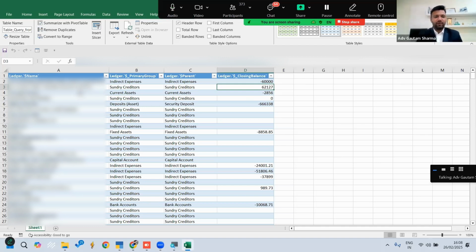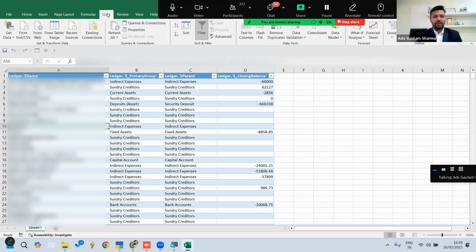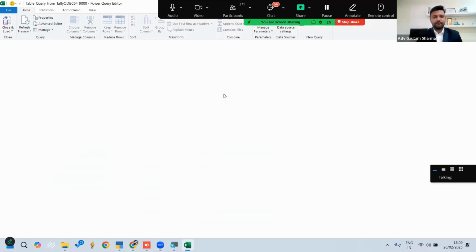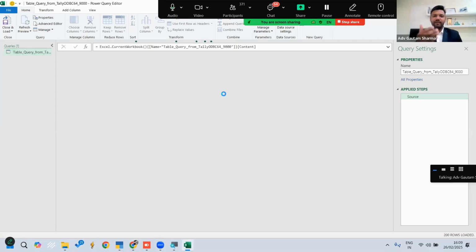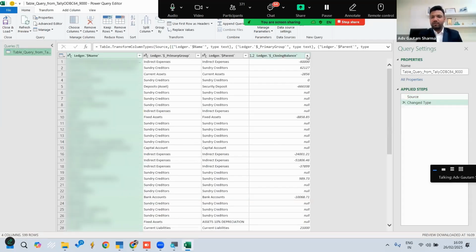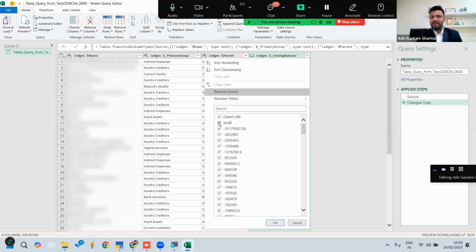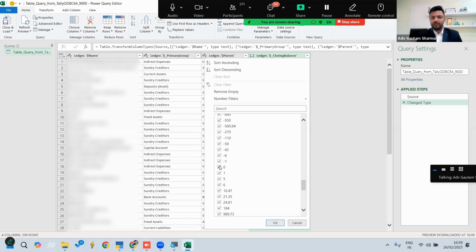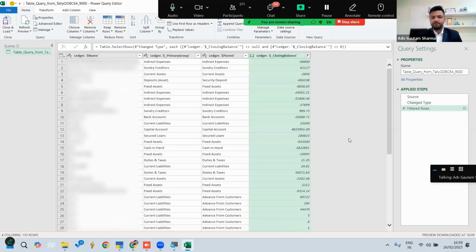So first of all, we have to filter the data. Wherever blank data or 0 is there, we have to ignore that part. So we go to the data tab, and inside data, we click from table range. When you click on it, the Power Query screen will automatically come. Here you have to filter the closing balance and deselect null and 0, because we don't want the blank and 0. So we deselect that and click OK.